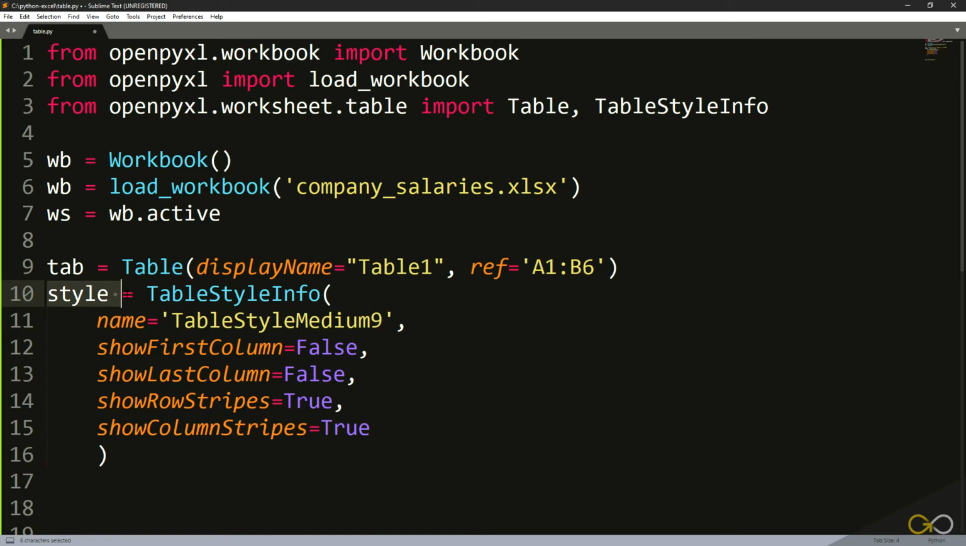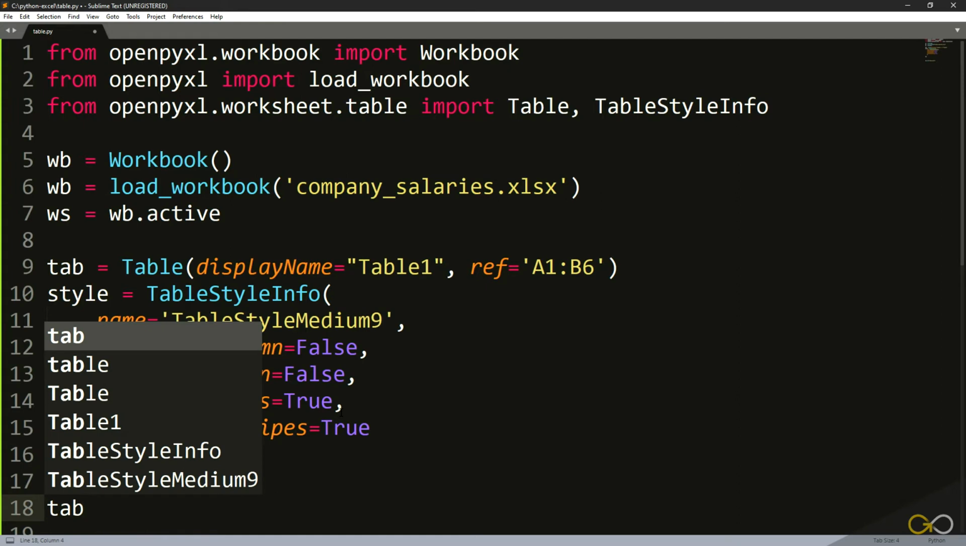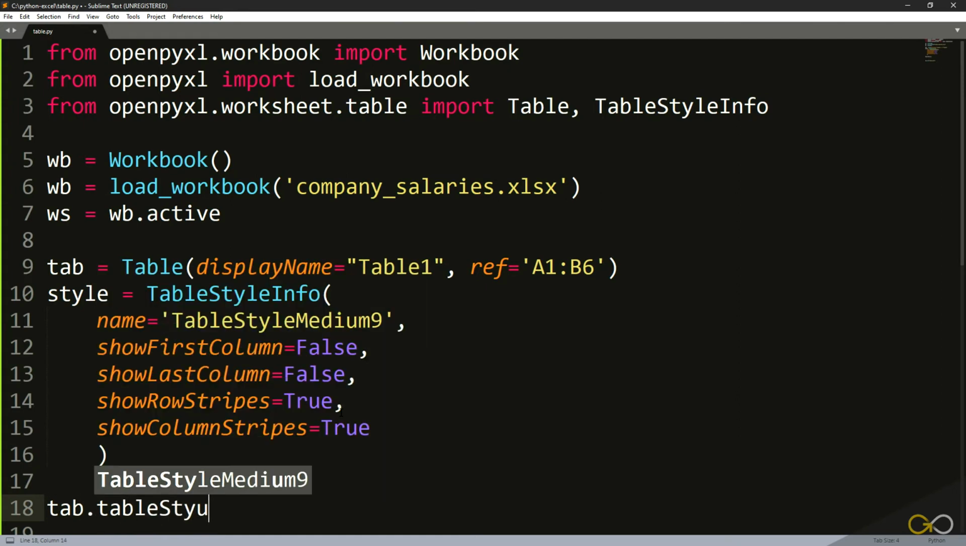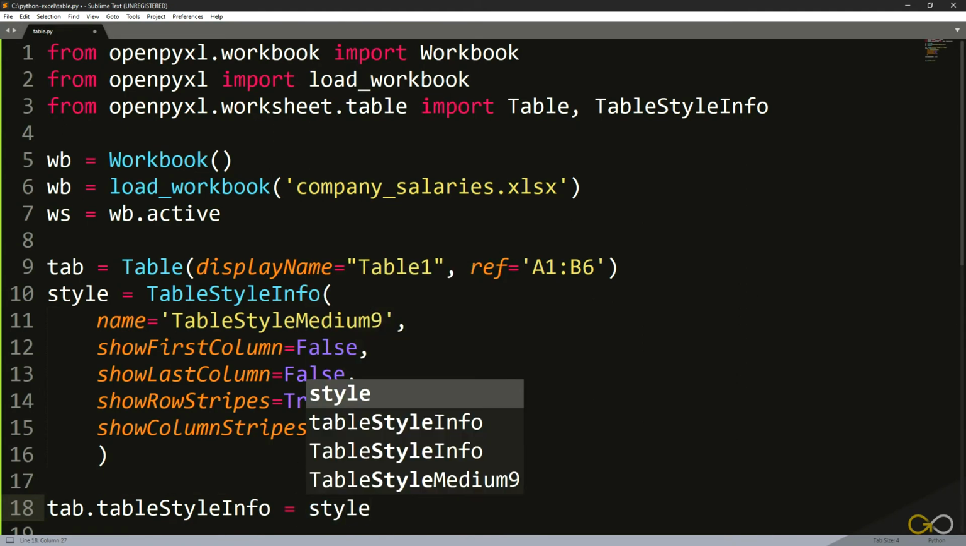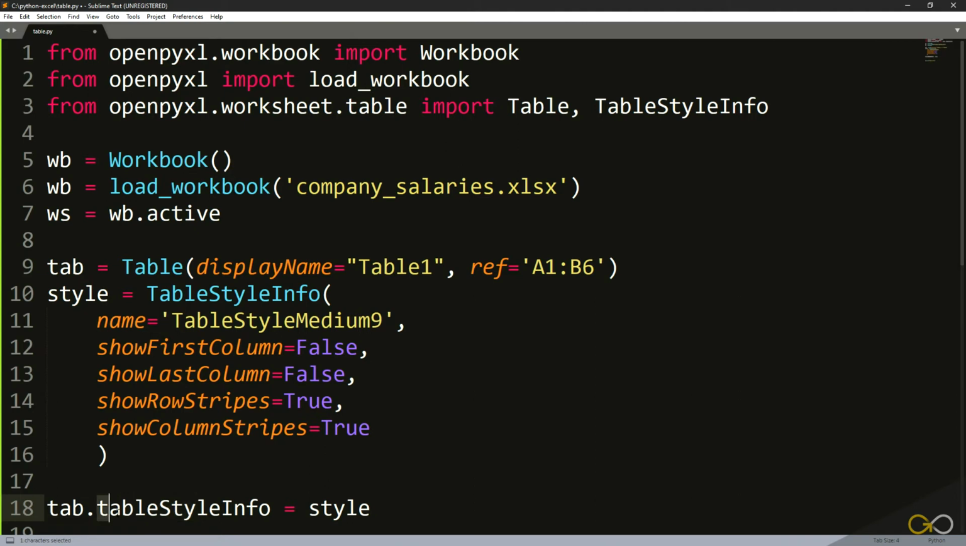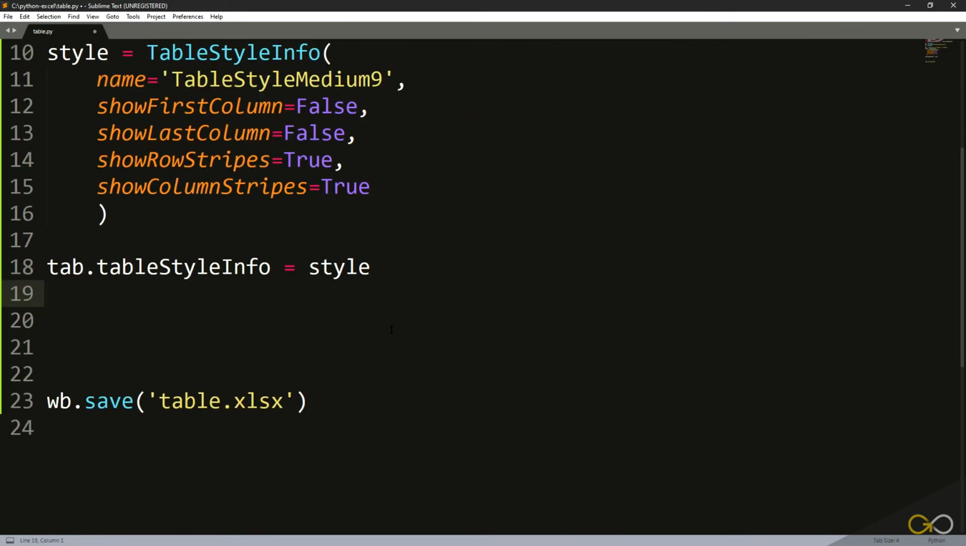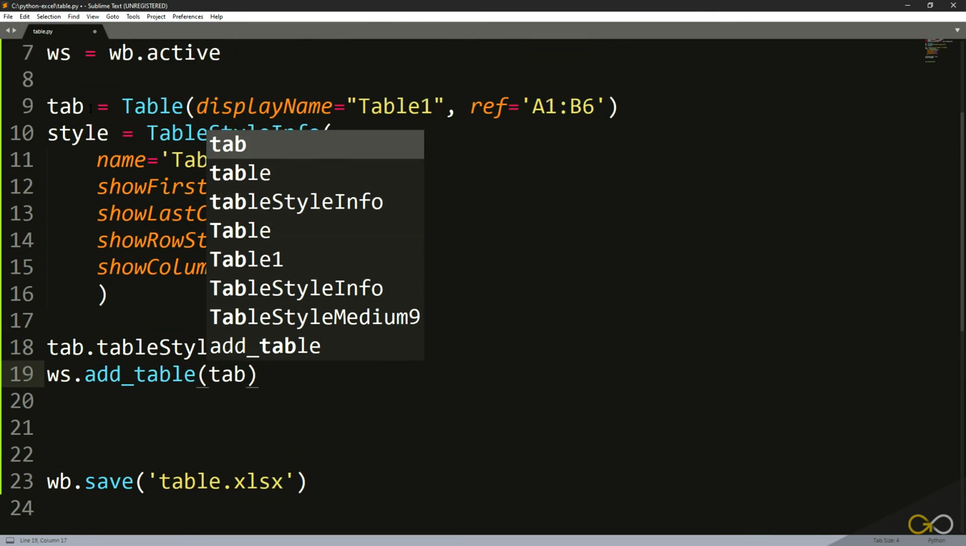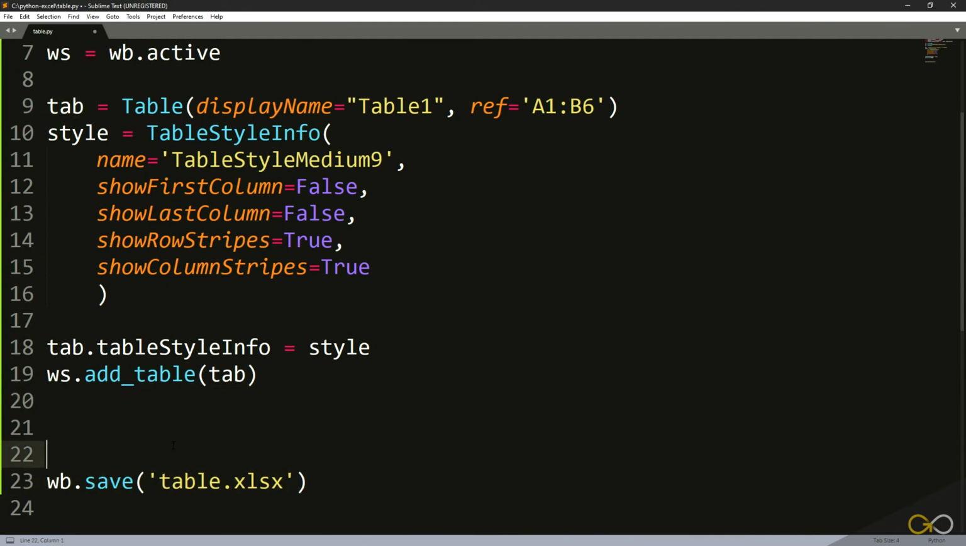Now we need to sort of say, hey, use the style for this tab. So to do that, we go tab dot table style info equals style. So notice the capitalization here, lowercase, uppercase, uppercase. And then the style is just the style variable that we just defined here. Okay. So then now we just need to add this table to our spreadsheet. So we can go WS for our worksheet dot add underscore table. And then we want to pass in tab, which is what we named our table up here. And then here we'll save this as table XLSX.